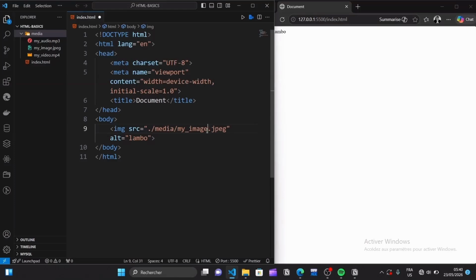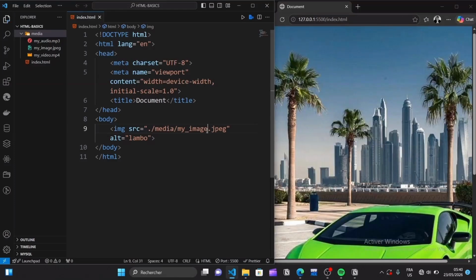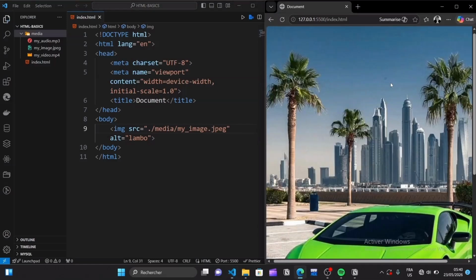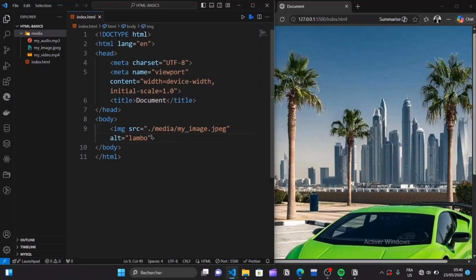Now let's go back to the correct image that was there, and we can see that the image is very large. It occupies the entire width or the entire browser screen, but I can resize this image using some image attributes, which are the width and the height.